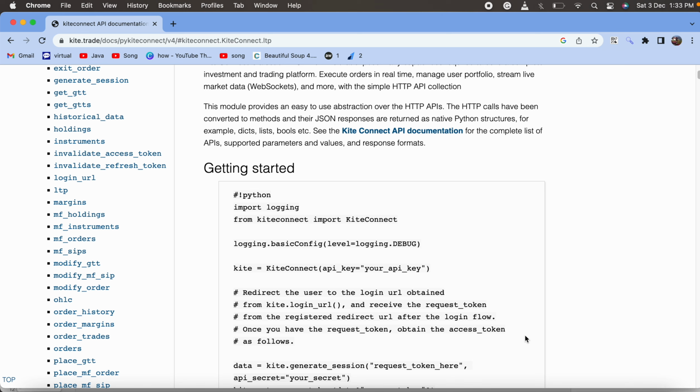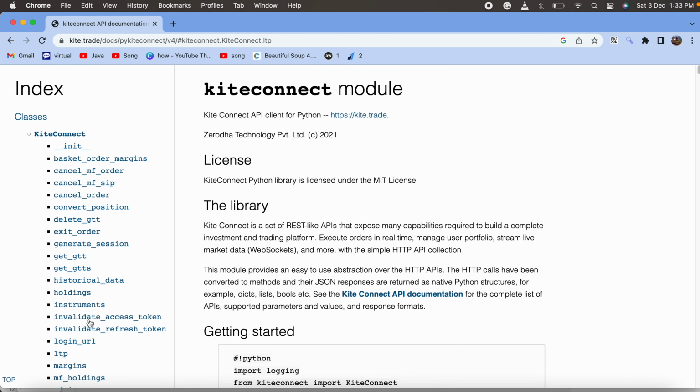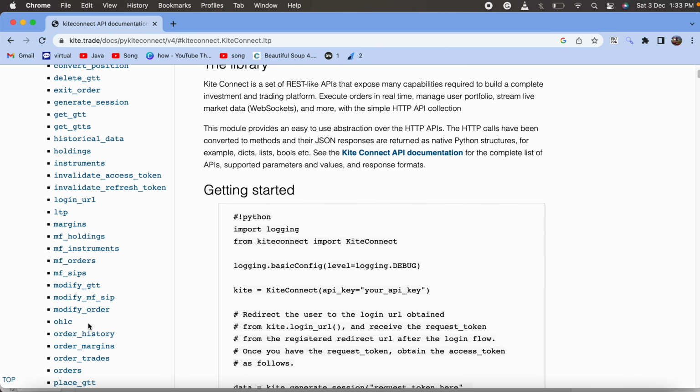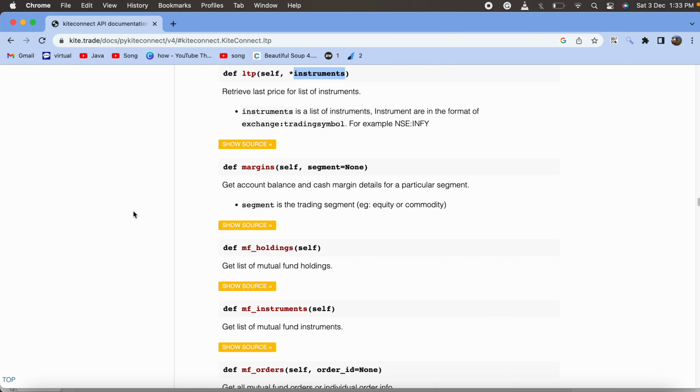So today in this lecture we will learn about an important Kite API that can be used to extract the live data of any instrument. So let me take you to the official documentation of Kite using Python. So here you can see that we have a bunch of APIs that can be used, and out of these we have this API called LTP.